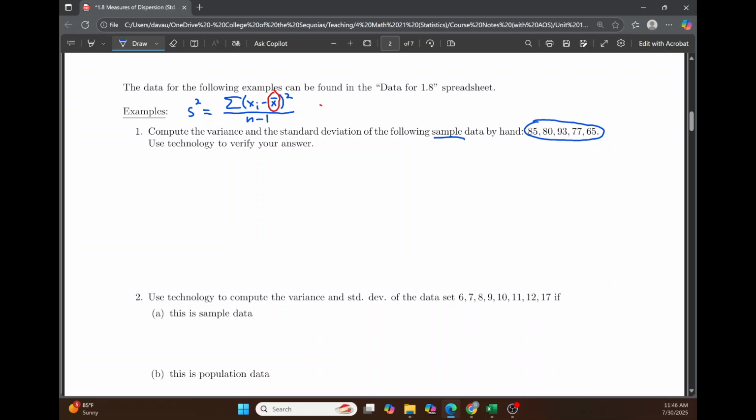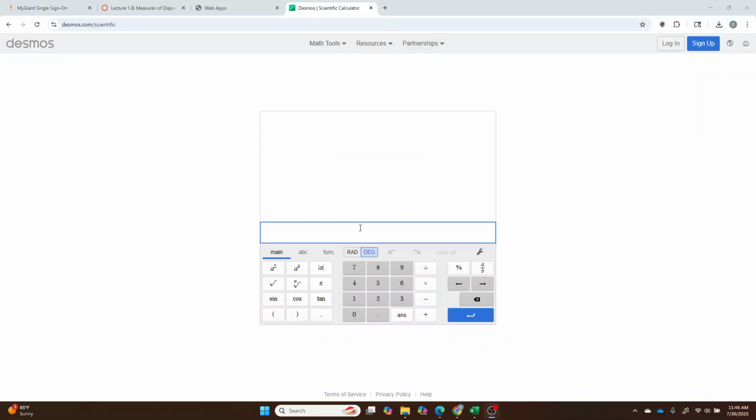So the sample mean x bar is just going to be the sum of these observations divided by the number of observations, right? So it's going to be 85 plus 80 plus 93 plus 77 plus 65 divided by the number of observations, 1, 2, 3, 4, 5. So divided by 5, right? There's the sample mean. Let's go punch that into our calculator. Okay, so that's 80.